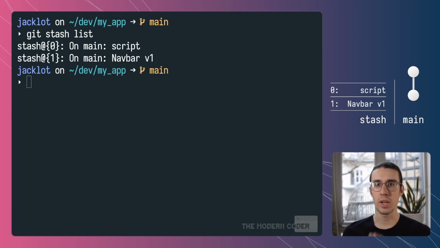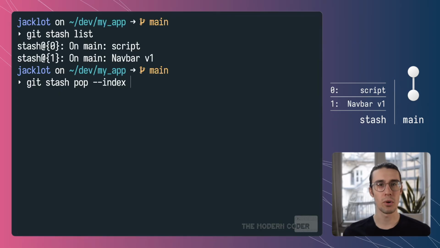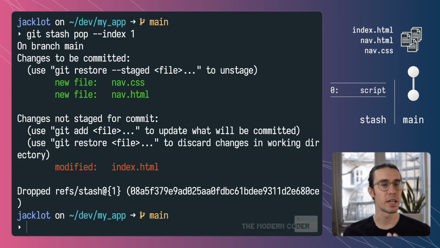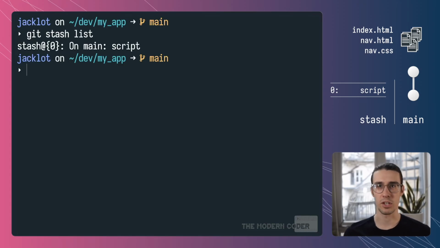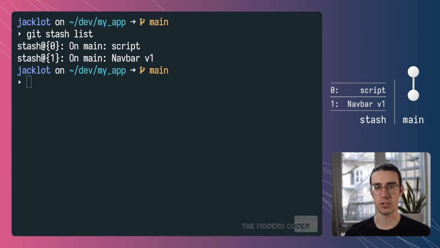Now, you can manually designate which stash you want to apply by running git stash pop --index. So if I wanted to pull off the navbar component instead, I would just specify index 1. So now if I hit enter and run this, you can see that it pulled my navigational bar changes off that stash list. And if I run git stash list here, you can see that now that stash entry is gone.